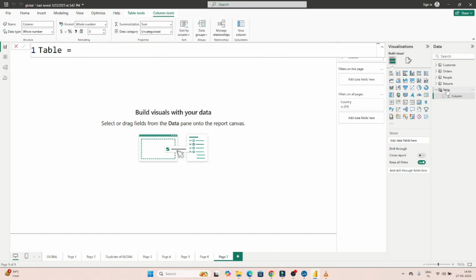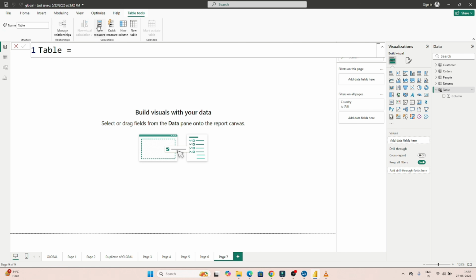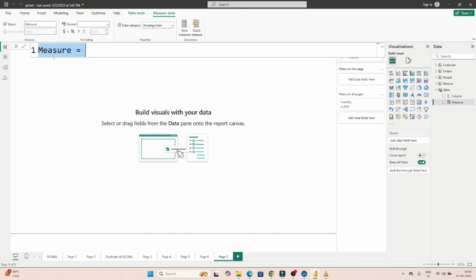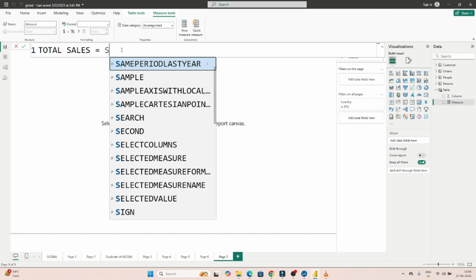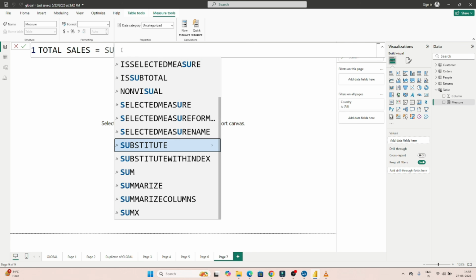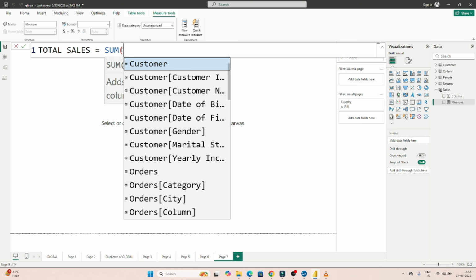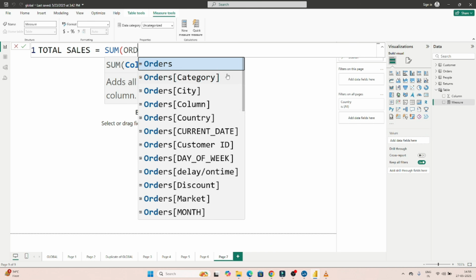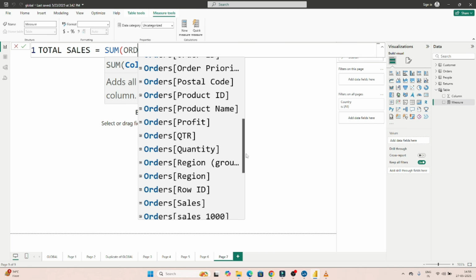For example, I'll select this table and click on New Measure. This is the new measure which we are going to create. I'll create one measure named Total Sales. How can I calculate the total sales? I'll write sum from the orders table, sum of orders, whatever the sales.